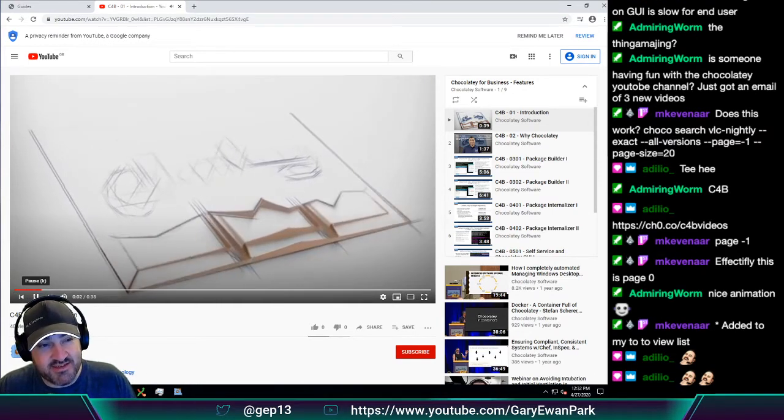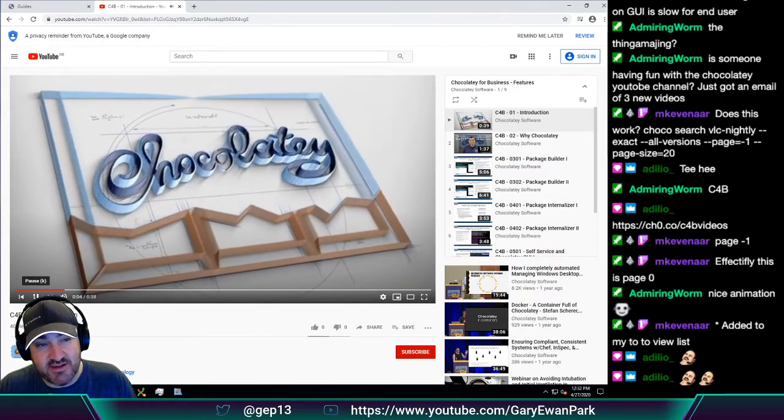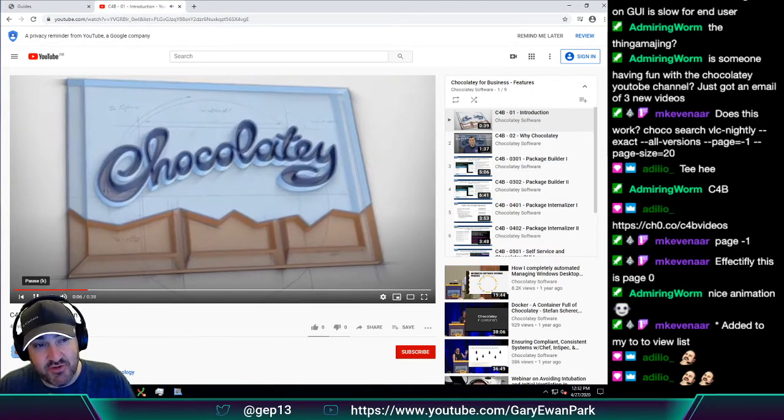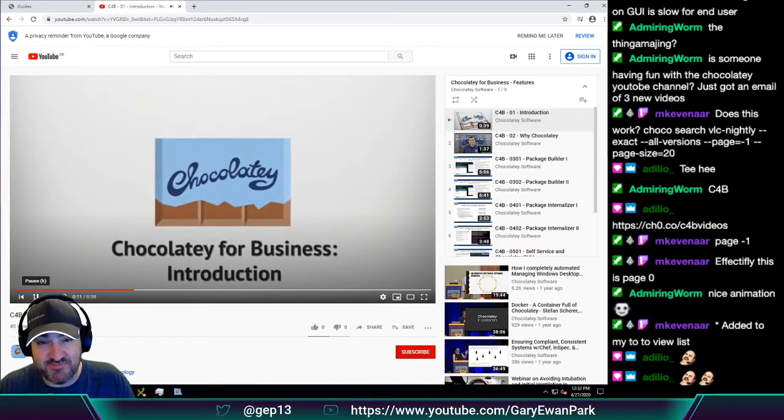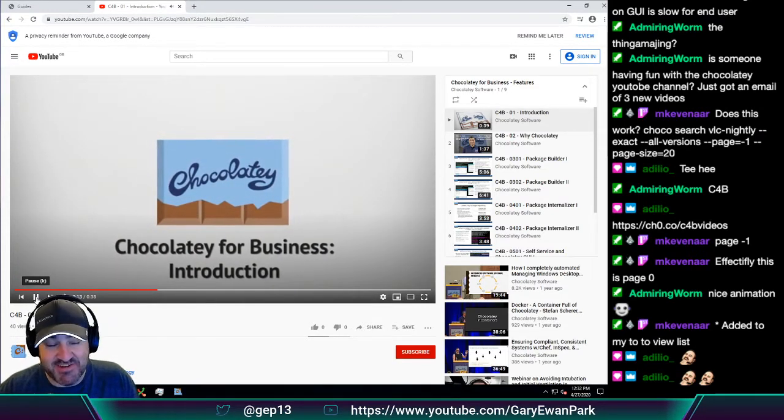It is. Look at that. It's beautiful. It's the architecting of Chocolatey and how it all comes together. And then, boom, look at that. It's very clever. I like it a lot.